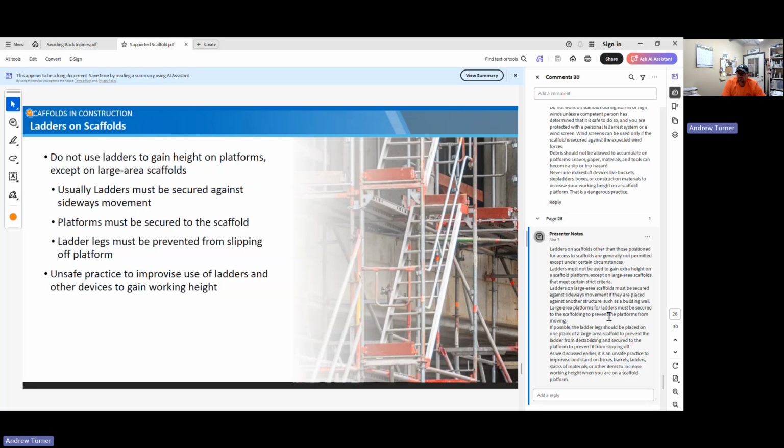Ladders on scaffolds, other than those positioned for access to the scaffolds, are generally not permitted except under certain circumstances. Ladders must not be used to gain extra height on a scaffold platform except on large area scaffolds that meet certain strict criteria. Ladders on large area scaffolds must be secured against sideways movement if they are placed against another structure, such as a building wall. Large area platforms for ladders must be secured to the scaffold to prevent platforms from moving.